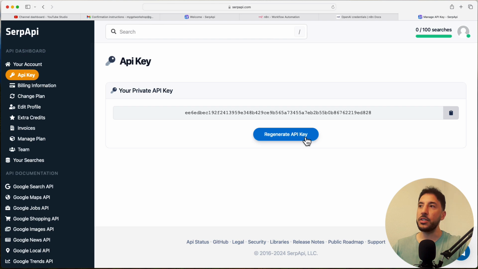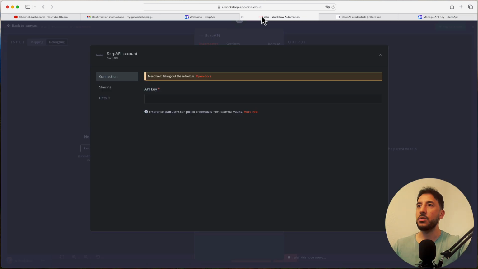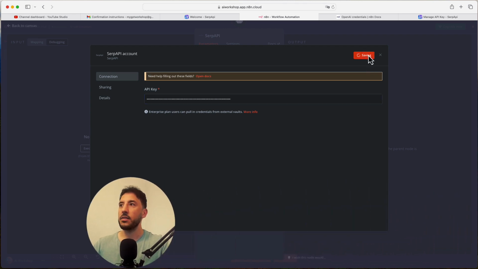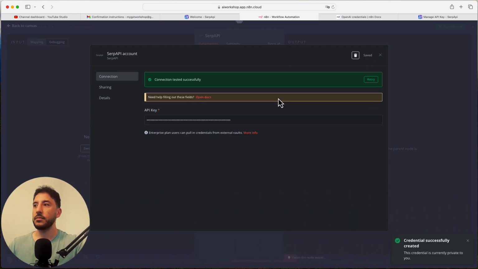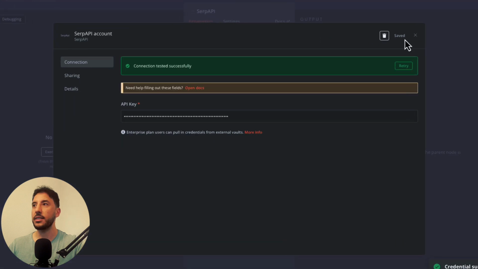You can always regenerate an API key, which is what I'm gonna do, because after this video, I'm gonna delete this and regenerate it, and you should do that too. Don't share your API keys with anybody. So I'm gonna go ahead and copy this API key, and we're gonna come back to our n8n account and paste it right here, and click on save. It says credentials successfully created. All right, cool. So we got connected.